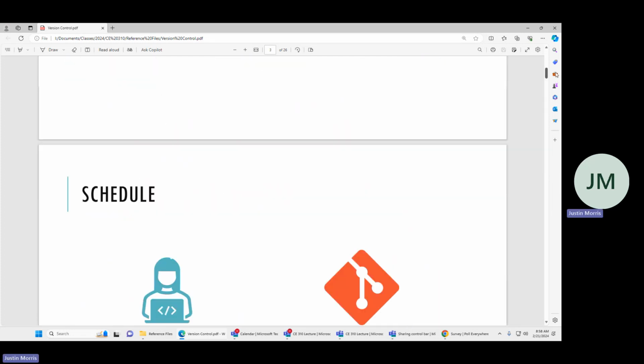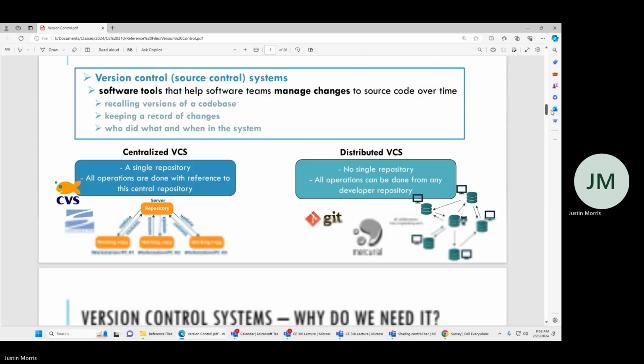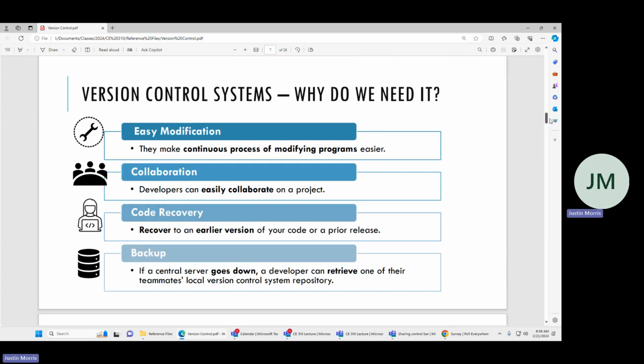And then why do we do this? Because of all of these reasons. But mainly, it's going to be collaboration. It gets much, much more difficult when you have larger and larger teams to collaborate. If you only have one single file, like one single repository that everyone is trying to edit at the same time.